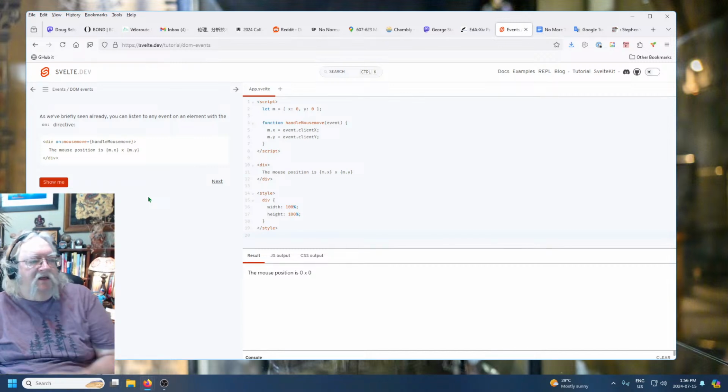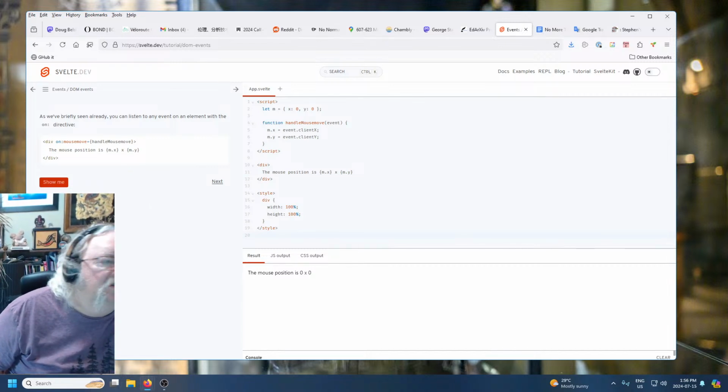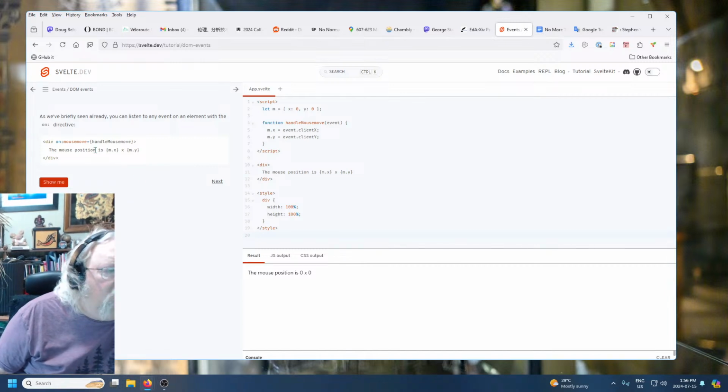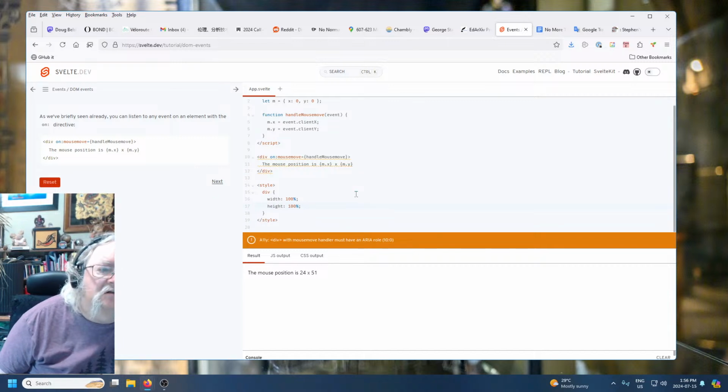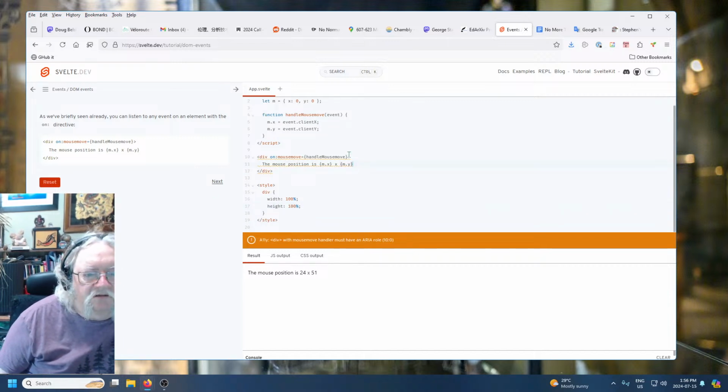And you can listen to any event. Let's see, on directive, so on mouse move. Okay, there we go. The mouse move handler must have an ARIA role. Okay, what is the mouse move handler? Probably this. Yeah.